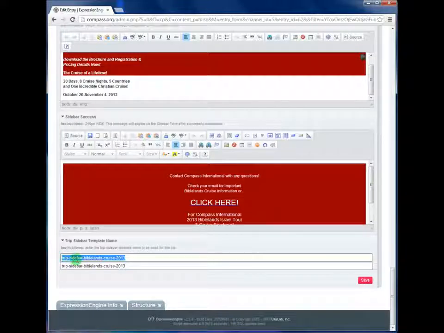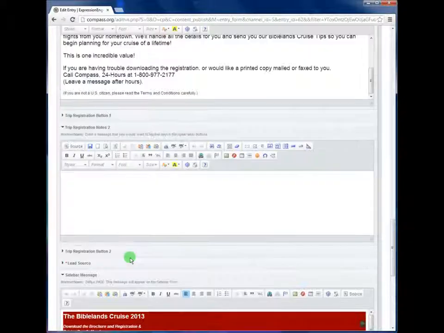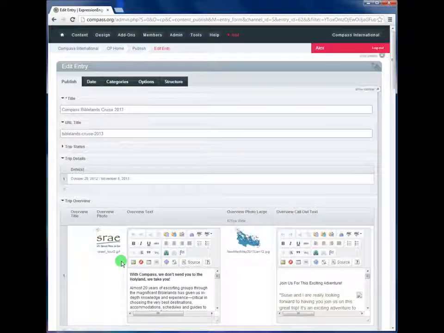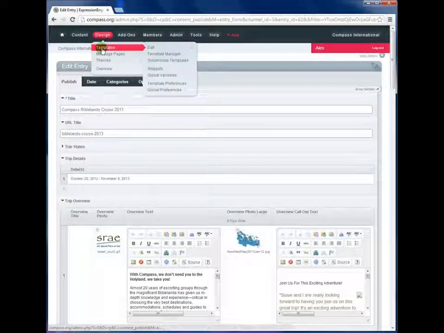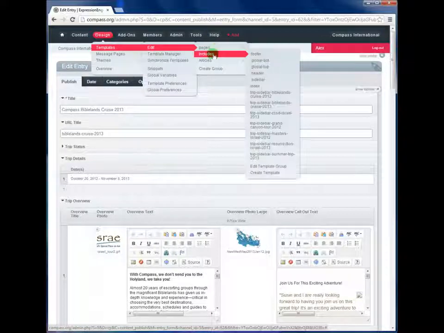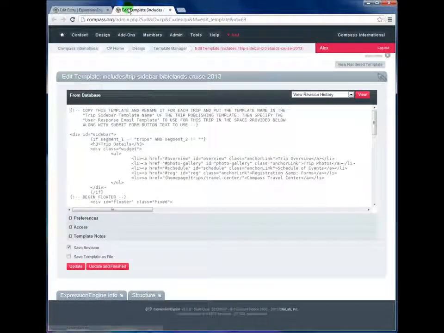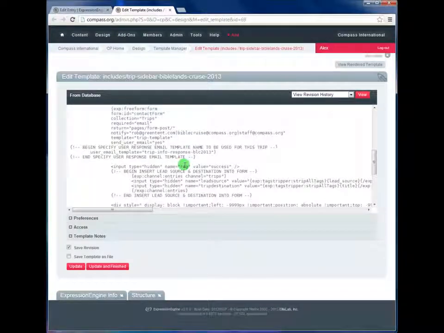So we'll just copy this, and you'll see it's trip sidebar Bible Lands Cruise 2013. So if we scroll to the top and then go to Design Templates, Edit, Includes, and then you'll see Trip Sidebar Bible Lands Cruise 2013 right here. That's the reference to the template file that was down below. If you hold Control and click, it'll open in a new tab. You don't have to do that, but I just like to do that.